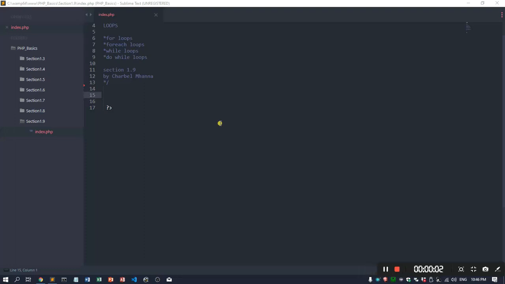Today I'll show you how to create loops in section 1.9. So we have four types of loops. We have the for loop, for each loop, while loop, and the do while loop. So let's start with the for loop.